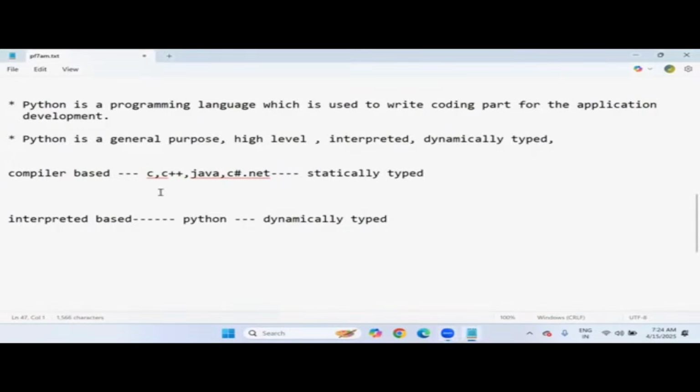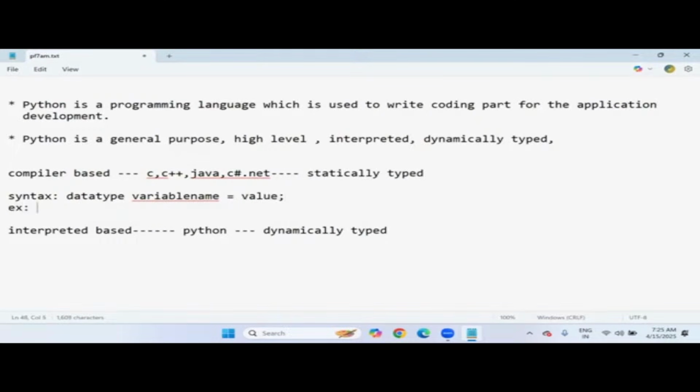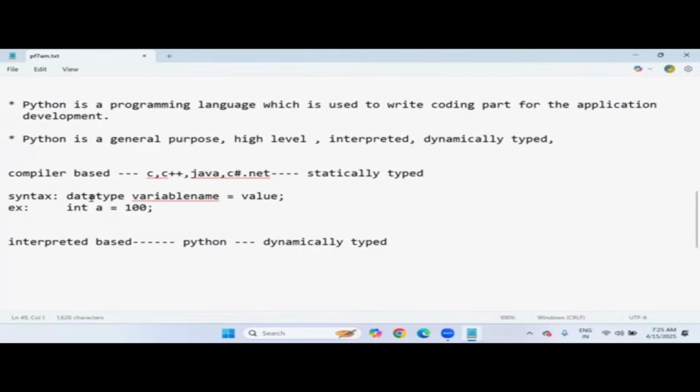Now, if you want to declare a variable in any language like C, C++, Java, C Sharp, .NET, this is the syntax we follow. The syntax to declare a variable is data type, variable name equals value. This is the common declaration. For example, here the data type is integer, the variable name is a, and 100 is the value. This is a very common syntax which we follow in these languages because they are statically typed.